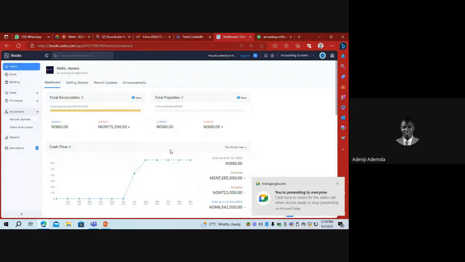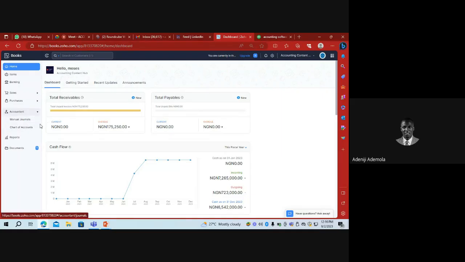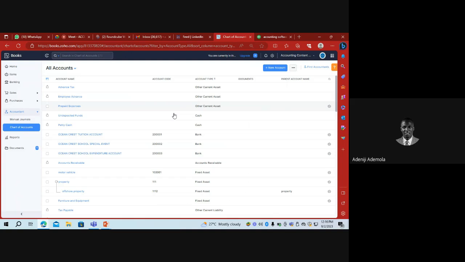So to set up your chart of accounts, just navigate in your Zoho Books under the Accountant module on your dashboard. Then you see Manual Journals and you see Chart of Accounts. Then you click on Chart of Accounts straight off. What it does is present you with a list of default charts of accounts for major accounts that are peculiar to most organizations. Once I click on my chart of accounts, you see Advance Tax, Employee Advance, Prepaid Expenses.